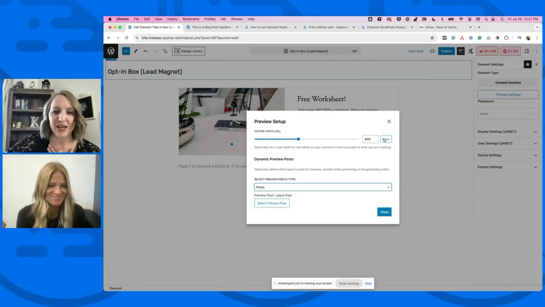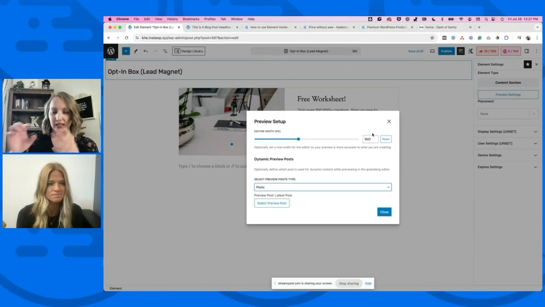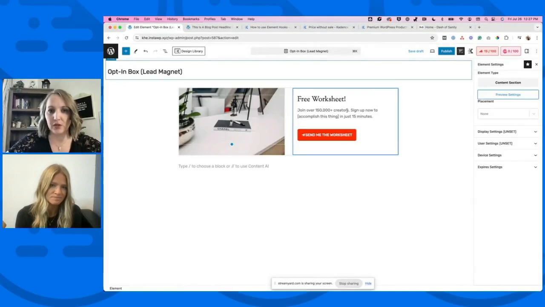You're welcome. One other thing to note about this preview setting is you can change which posts, pages, or custom post types that you want to see. So if you are trying to show content on a blog post, you can change which blog post you're looking at. I'll show you that in a future one. But while I'm here, I just wanted to show you that you can control this.